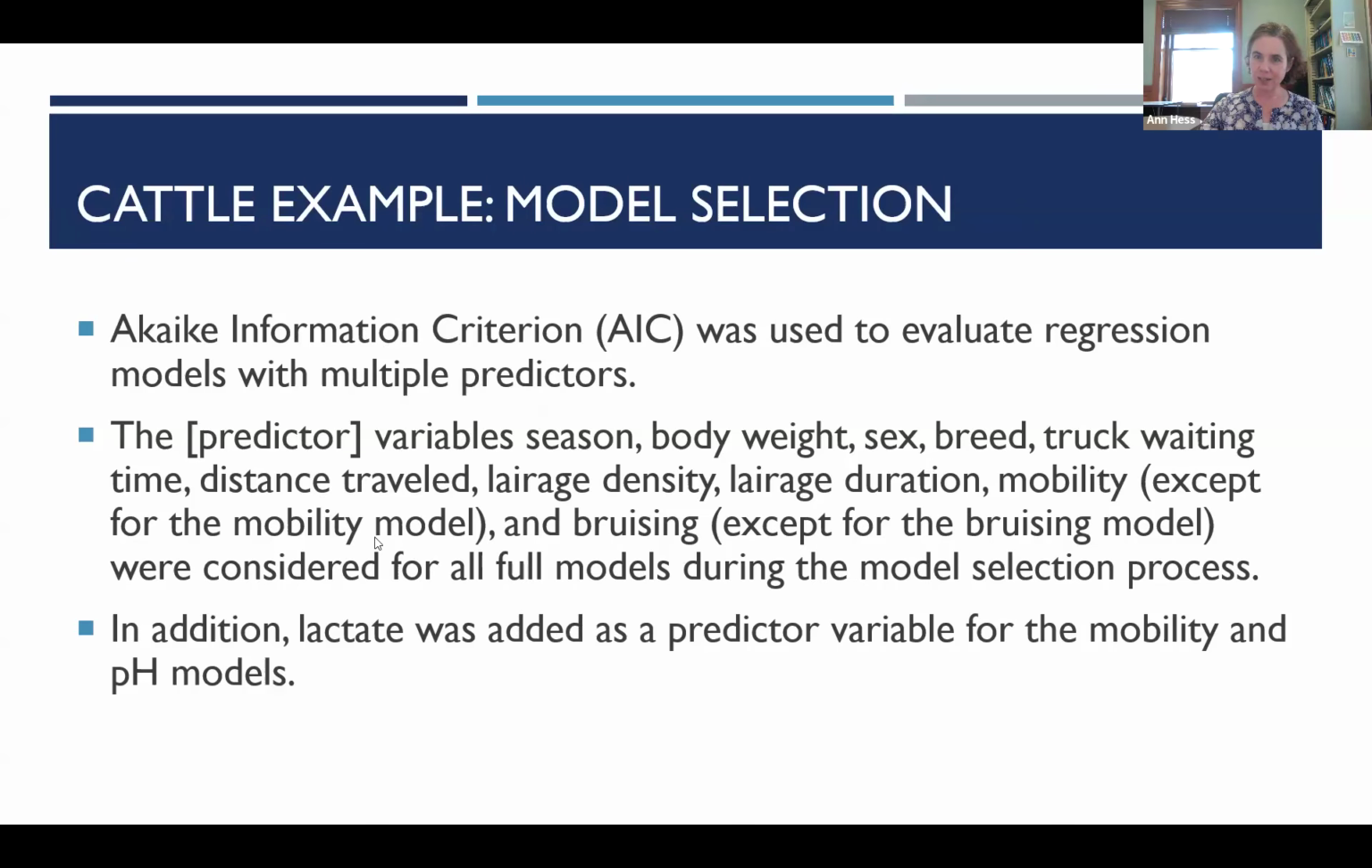And then basically in this next bullet point, they're listing out all the predictor variables that they considered during the model selection process. But they're also letting us know that when they were modeling using mobility and pH as response variables, they included lactate as an additional predictor. So they're telling us all of the predictor variables that they considered and breaking it down by different responses.